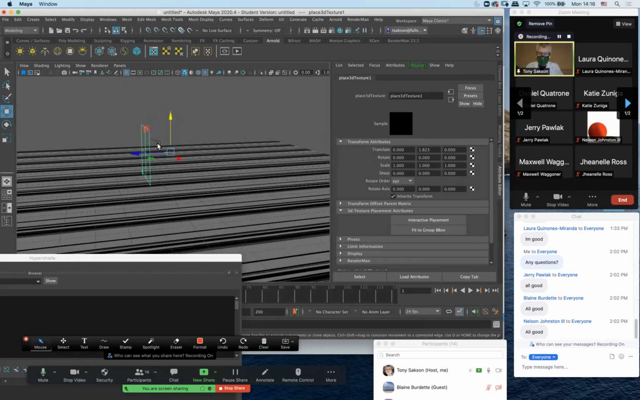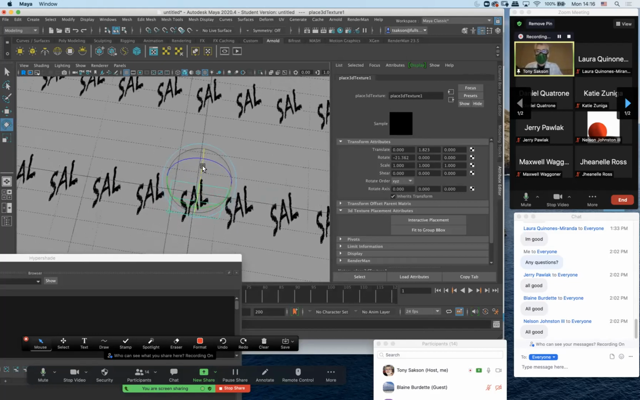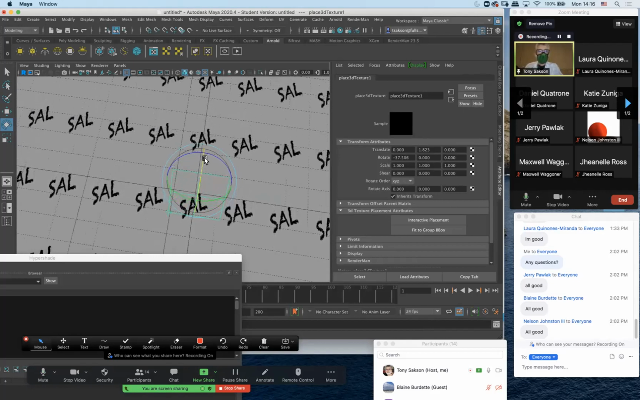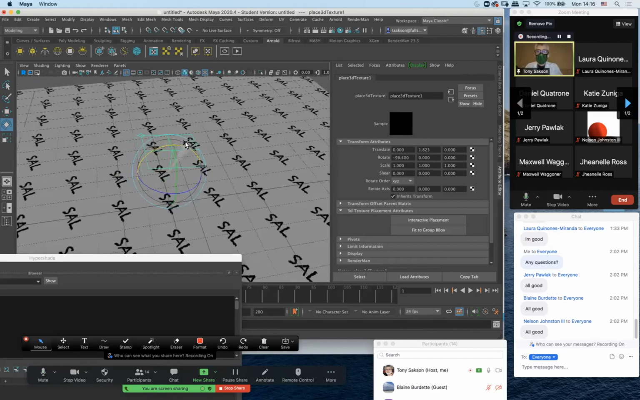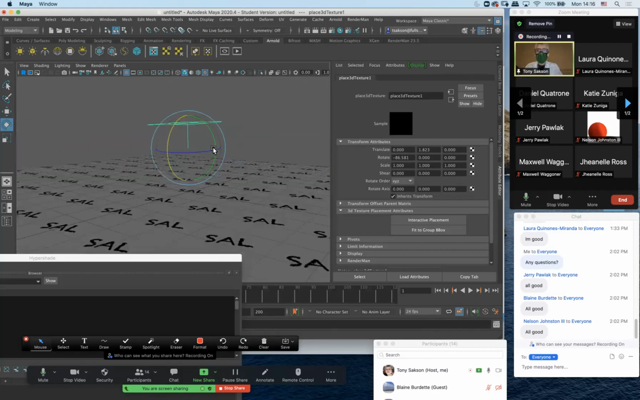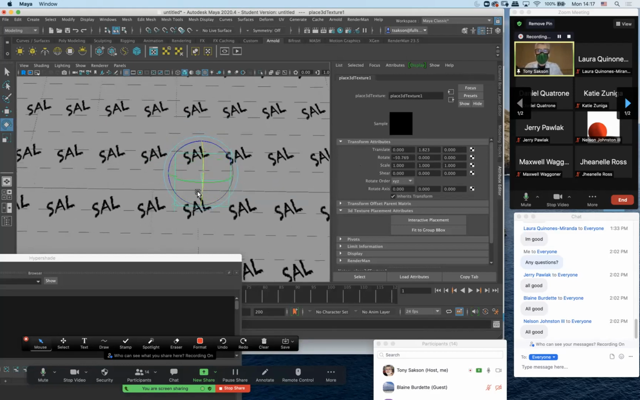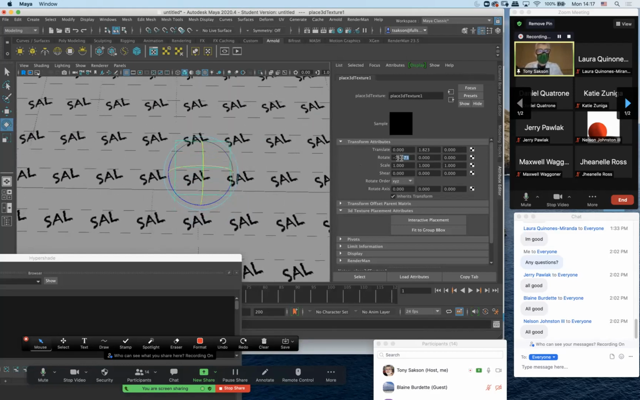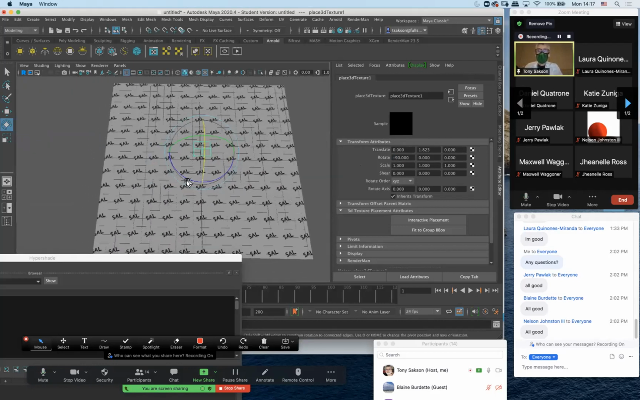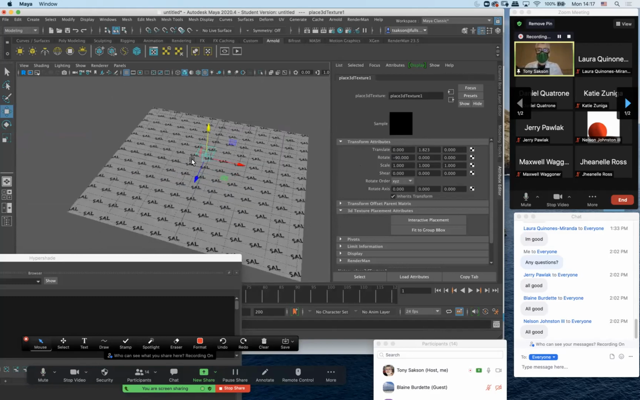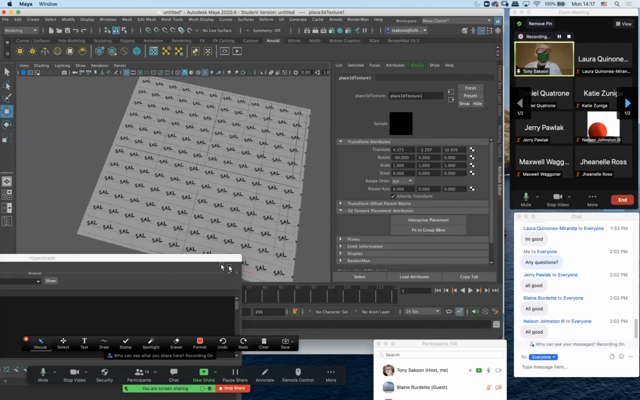So I want to rotate this. I'm going to rotate it down, and basically, I want it to be 90 degrees from the surface. So you can see it's rotating in X, and it's negative. So let's go negative 90. So there we are. So if I get out of rotate, now I can move it around wherever I want.